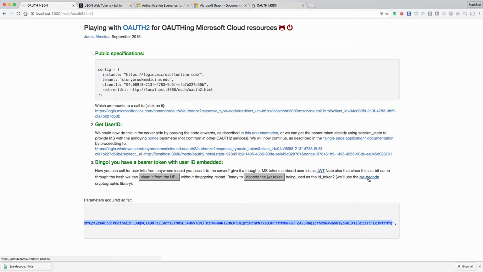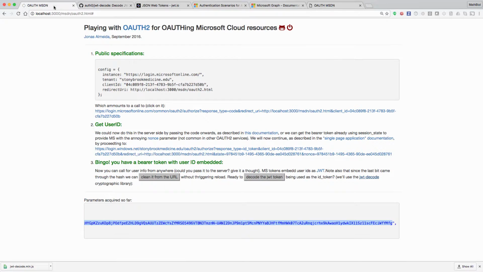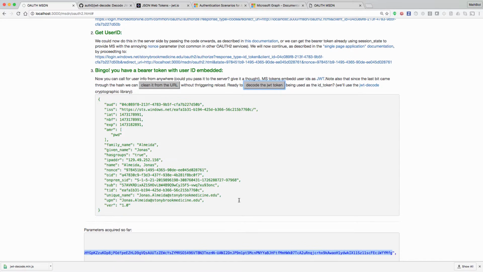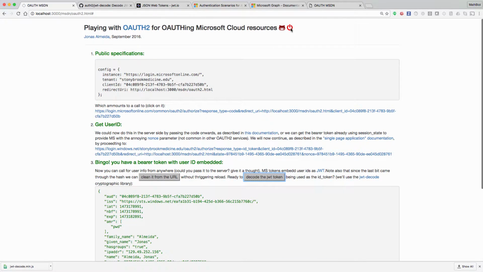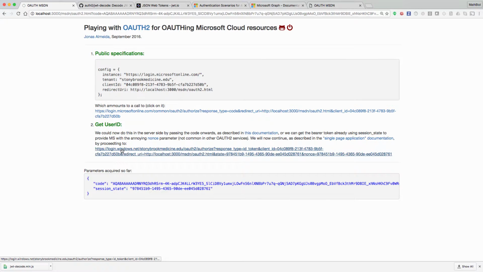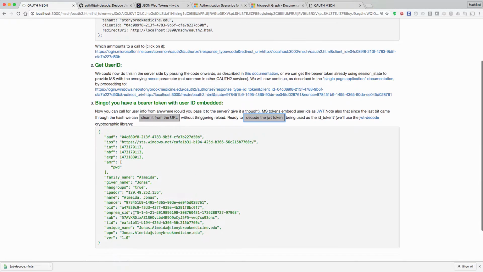Oh, we have to thank the JWT decode cryptographic library made public at this GitHub repository. And now we are ready to decode the JSON Web Token, and there is information. You can reset and do this process quickly. This is what your application will be doing. In 2 quick steps, you'd get the identifier of the user.